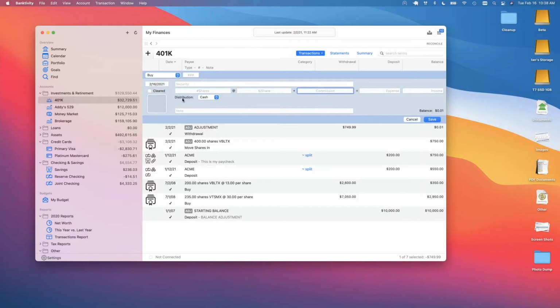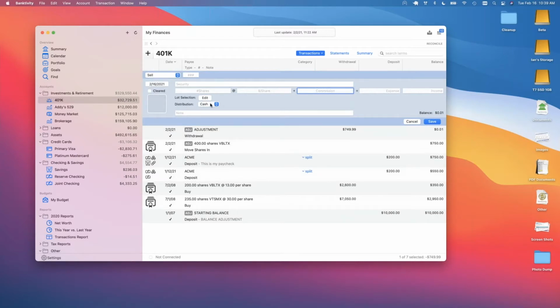Now, down here, you'll see this thing called distribution. This really indicates what's going to happen with the source or destination of the money that is a result of this transaction. So if you're buying some stock and you have distribution to cash, it's going to decrease the cash balance of that account. If you're selling some stock, you change that to a sell, you would enter in all this data here, and then if you left the distribution as cash, then the resulting money that you got from selling that stock would show up here as an income, and it would increase the cash balance of the account.